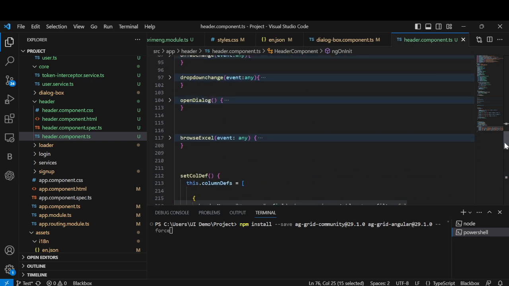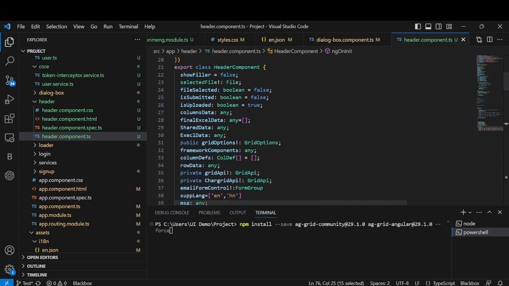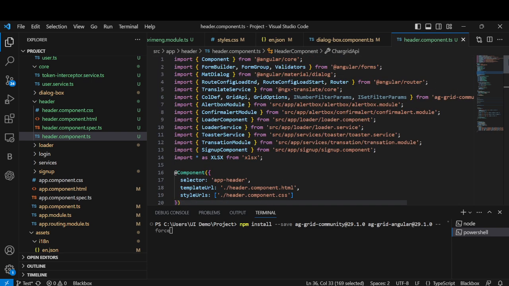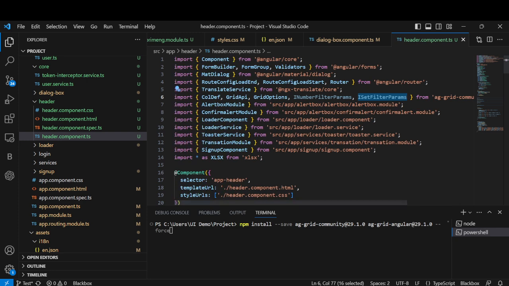And here, if I show you at the top, from here to here you have to import all these things from AG Grid. If I show you the import side, here you can see column definition, grid API, grid options, and this one I have not used. I will show you in the next video. These all are coming from the community. So you have to import all these things to make the functionality work.